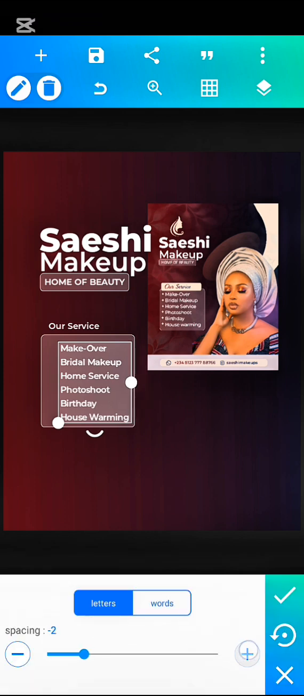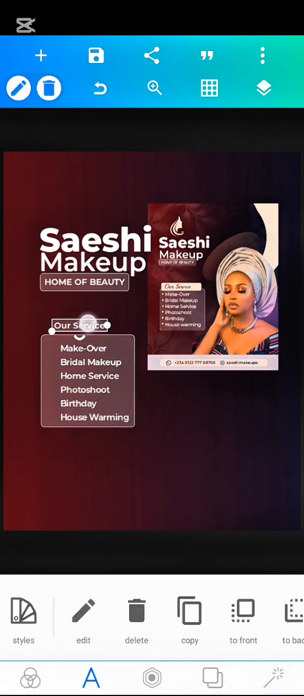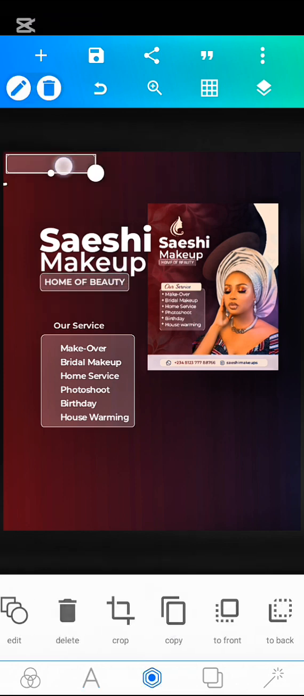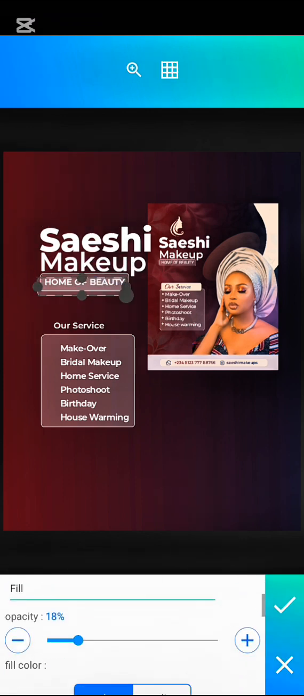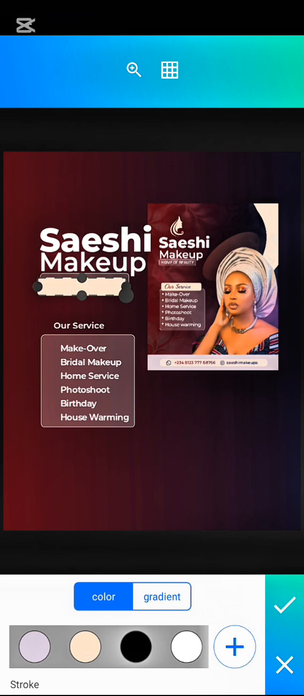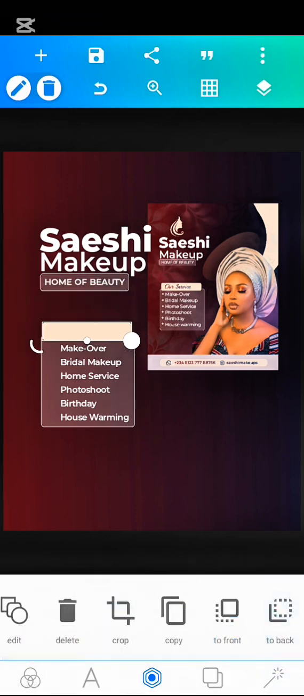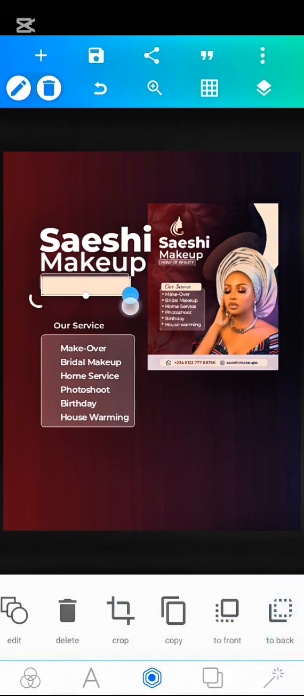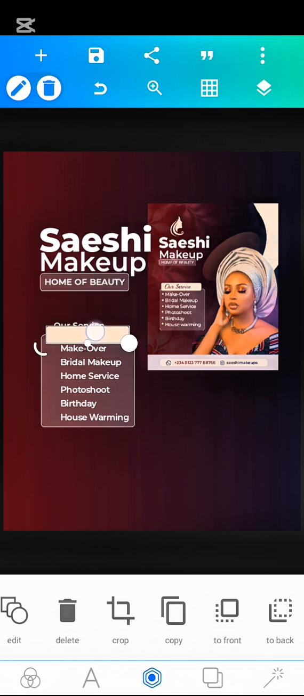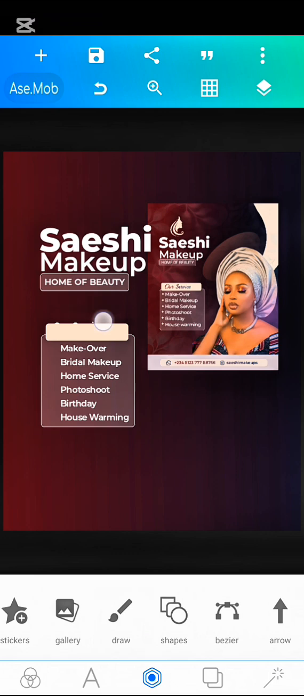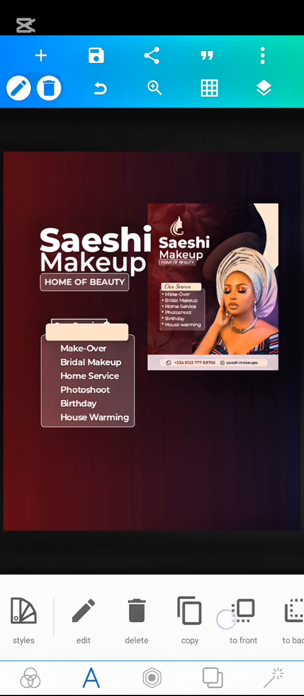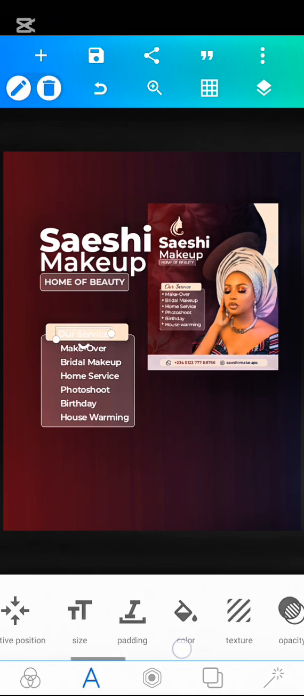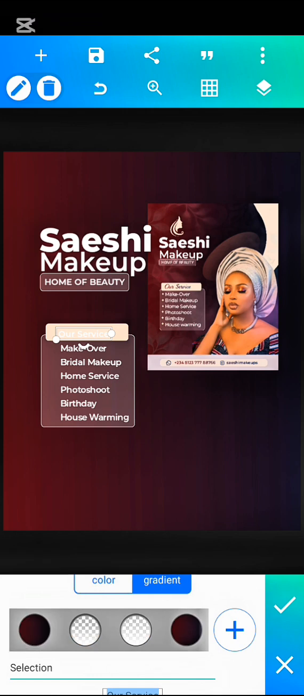So you have it. Now copy it as well. Date it, opacity, change the color to this. Just like I told you, you can copy from the original, then place it here. Reduce it a bit and place it here. I'll bring that text in front and change the color combination I used for the background.